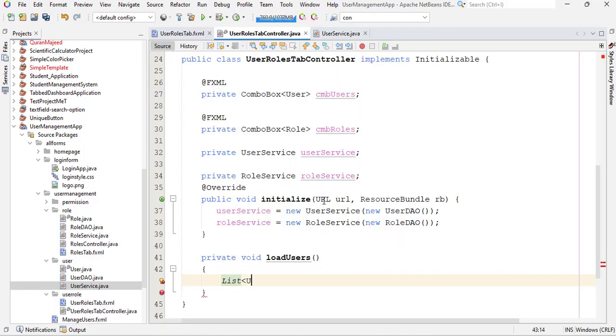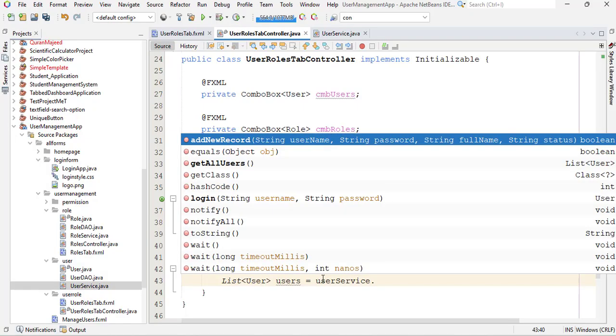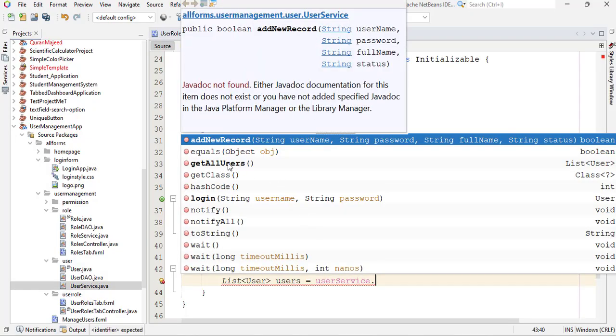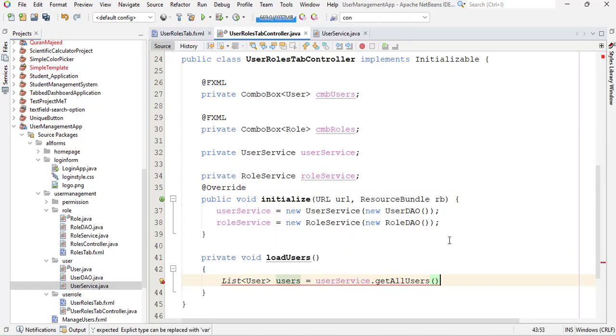Okay. To that, let's pass user, and here let's add name. For example, users equals we have user service. On that we want to call get all users method. Okay, as you can see here we have an error.